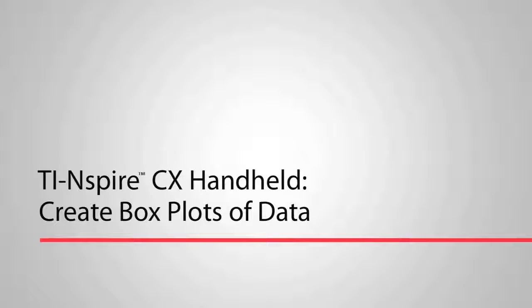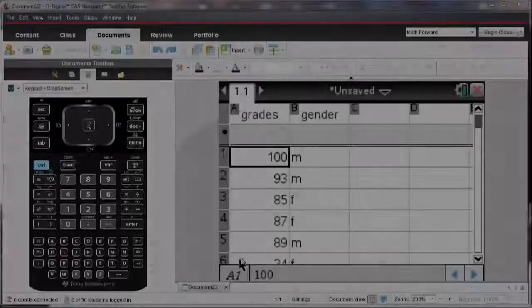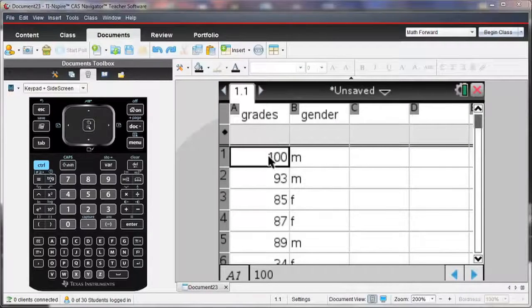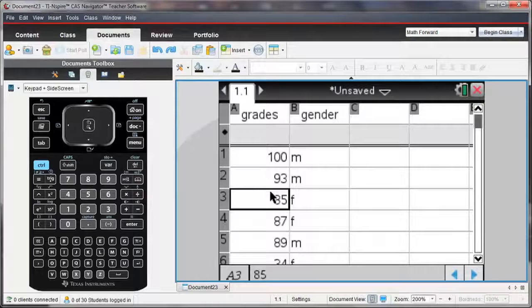Let's take a look at how you can view multiple representations of data using the TI-Nspire. So I've already entered some data into the list and spreadsheet page, where I've entered the grades for a test that was just given, and then the gender of the individual who took that test. So I want to see what this looks like as a distribution of data.